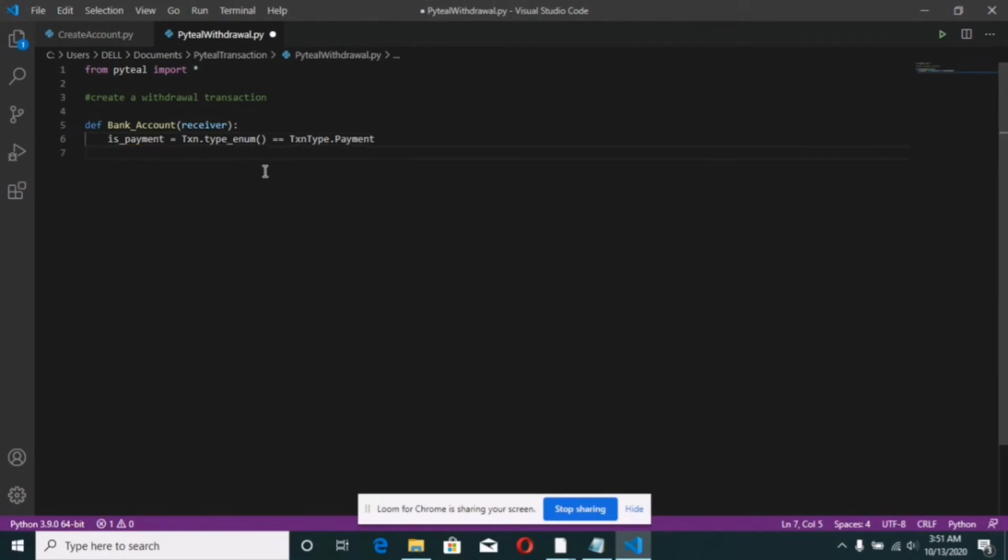So this is all I need for the first step. I'm trying to make a payment transaction. That is the type of transaction I'm trying to make. I'm going to have a list or an enum of the type of transaction, which is type enum, and then TransactionType.Payment, which is the payment transaction I'm trying to make.